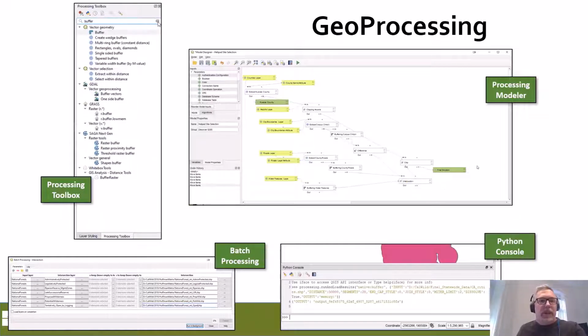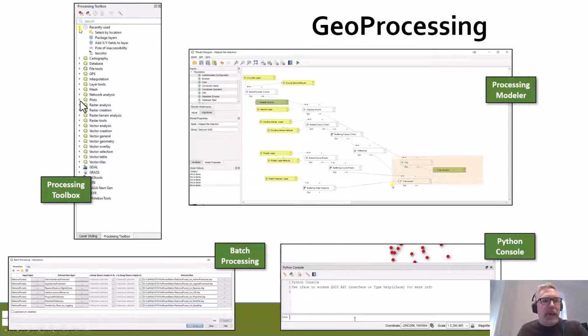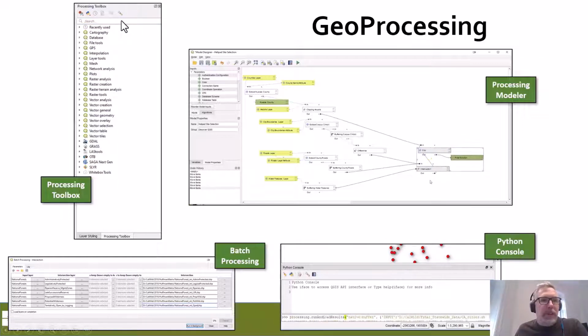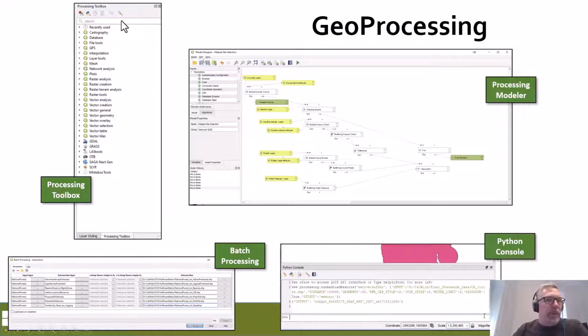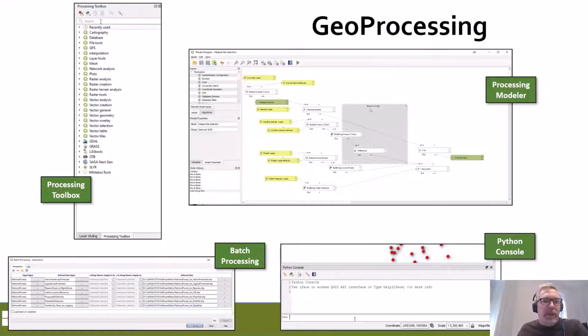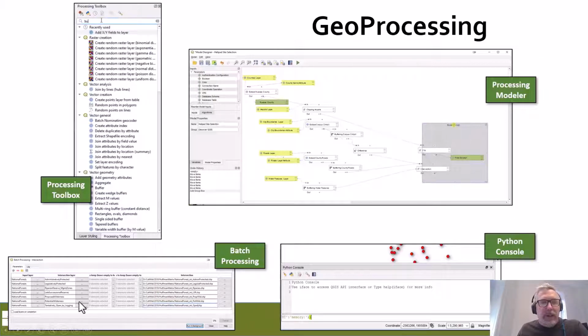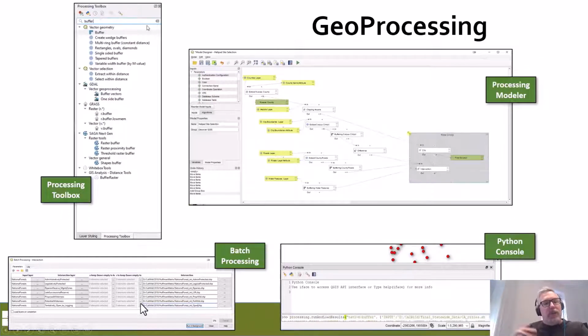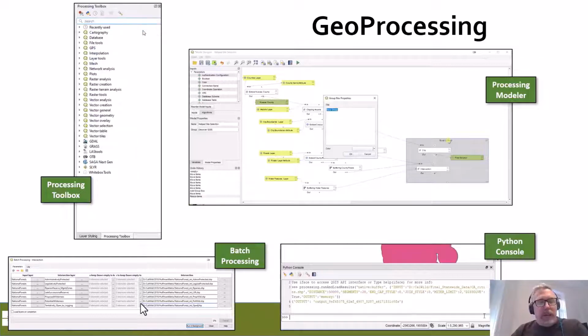So QGIS also has a large array of geoprocessing tools, which means tools for manipulating and analyzing your geodata. So there's a toolbox with hundreds of tools in it. There's a search box at the top that you can use to search for keywords, so it makes it easy to find the tool you're looking for. There's a batch processing environment here, which allows you to run the same process on several files at the same time.